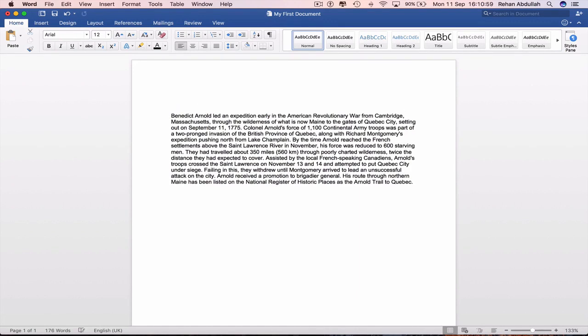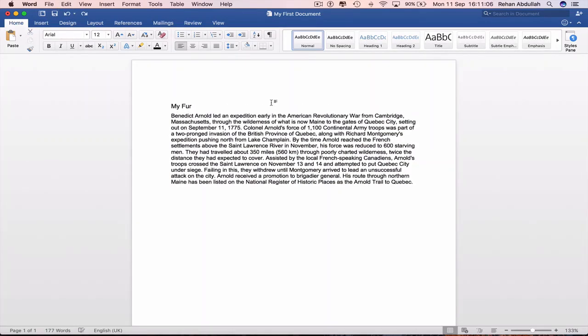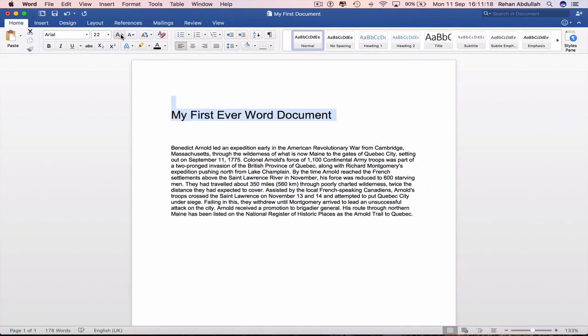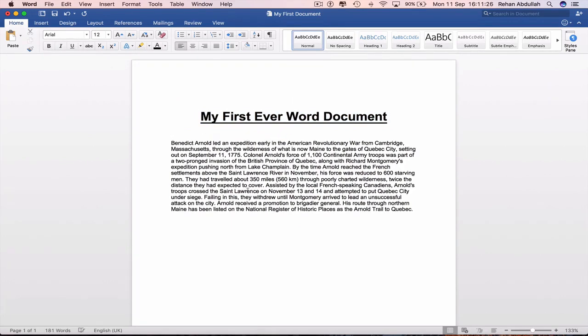And then we can put in our own title, such as my first ever Word document. Couple of spaces there. Now increase the size, change it to bold, put it in the middle, underline this. Okay, and take a backspace there.